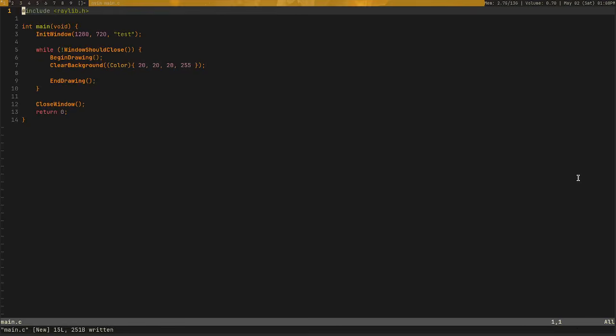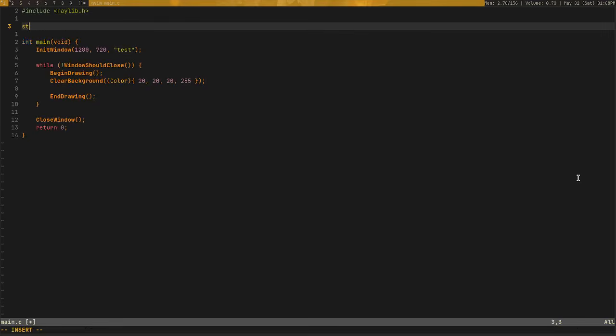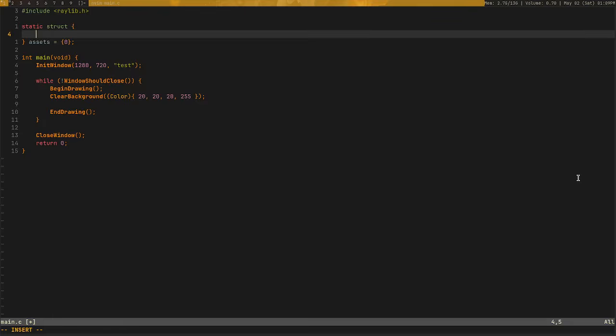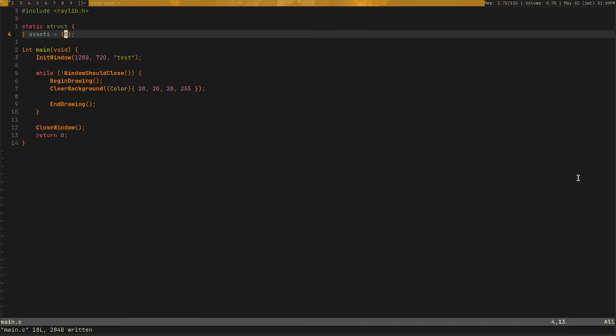Okay, today we're gonna make a sort of assets manager in C. All we're gonna do today is sprites, but you can expand this to whatever you want. Here's the average approach to loading a bunch of assets, in this case sprites. We have an asset struct, which I'm gonna make static because Raylib's Texture2D is really small. We're not loading images, we're just loading textures.